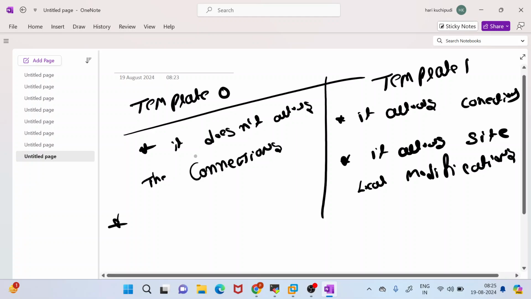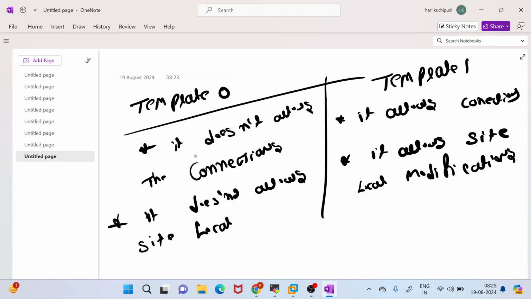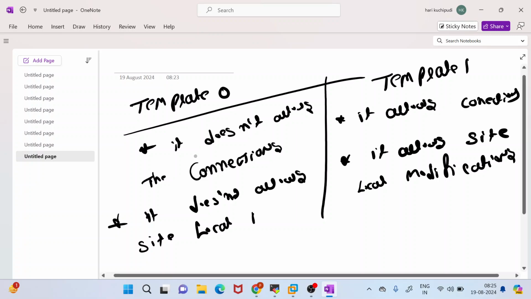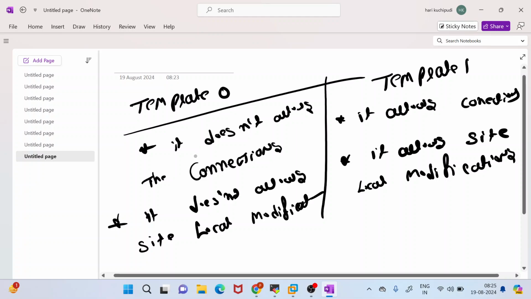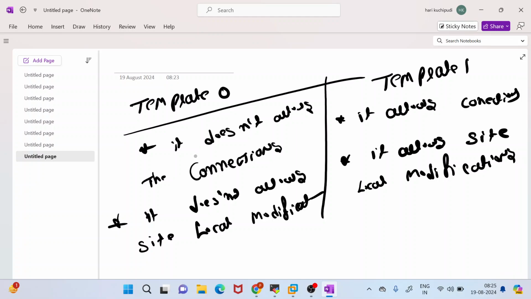What is the second point? It doesn't allow site local modifications. What does site local modifications mean? It simply means modifications are not allowed. You can't create any objects in template0. It does not allow site local modifications. This is the difference between template0 and template1.